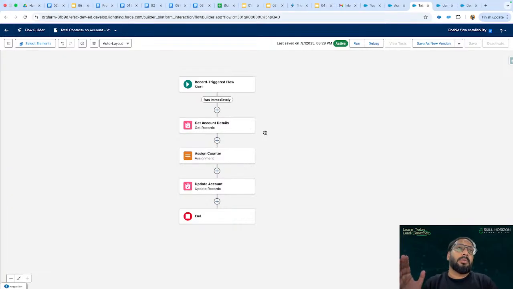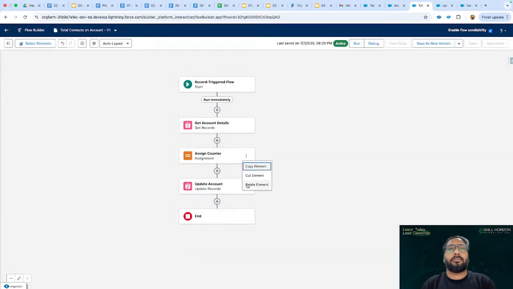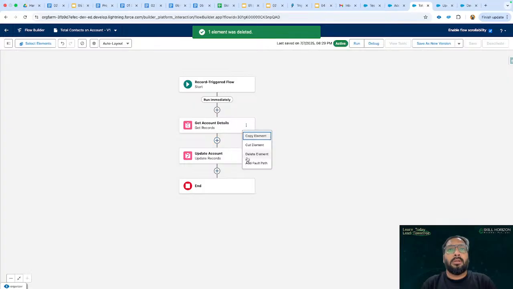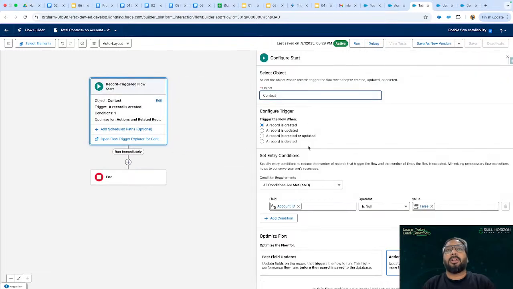Now I'm going to implement it through implementation way 2. Okay, this was the first implementation. Now I'm going to implement it in another way. So I'm going to remove all the elements. Now the entry condition is: contact is created, account ID is null false.